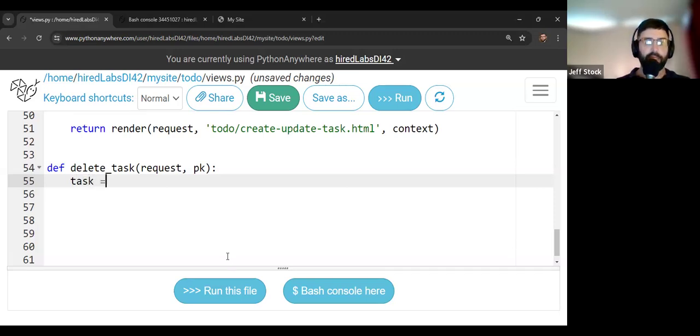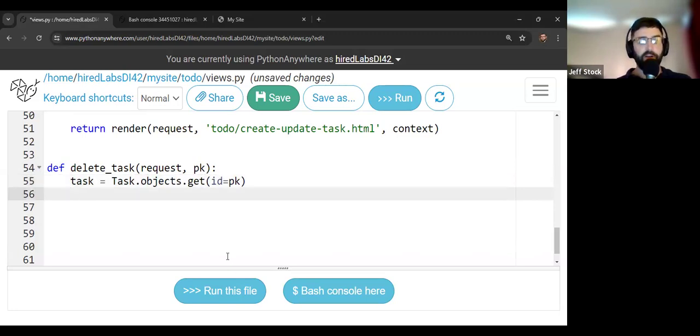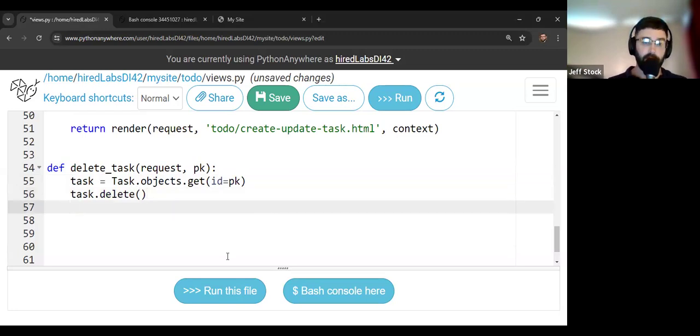So we're going to save it into a task variable. We're going to the task table. We're going to look at the objects that are there, and we're going to get, like we did when we updated, the object that has the ID matching our primary key that we passed it. And then very, very simply, we're going to take that task that we saved, and drew from the database, and we're going to call the delete method that's built into it. And that's going to delete the task.